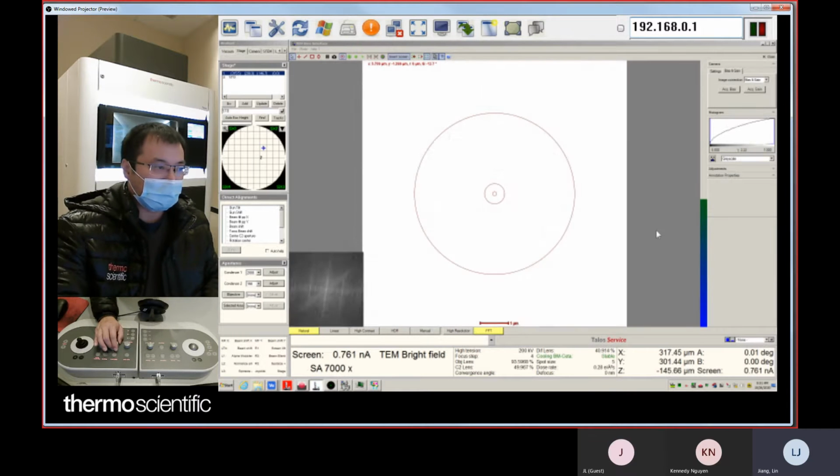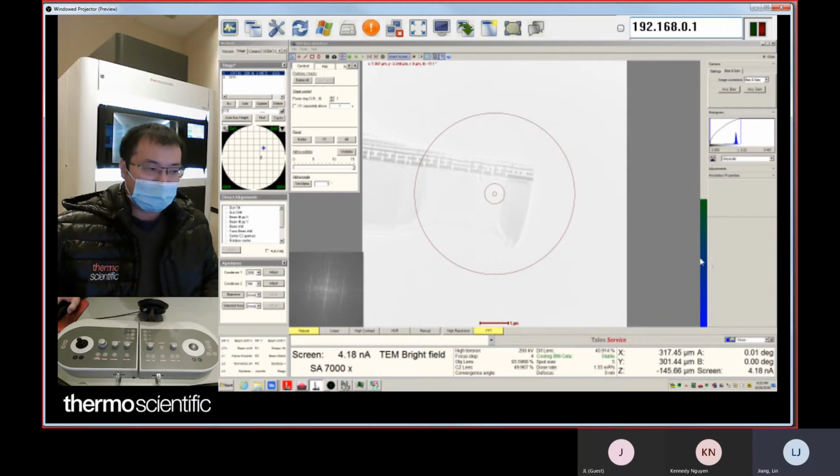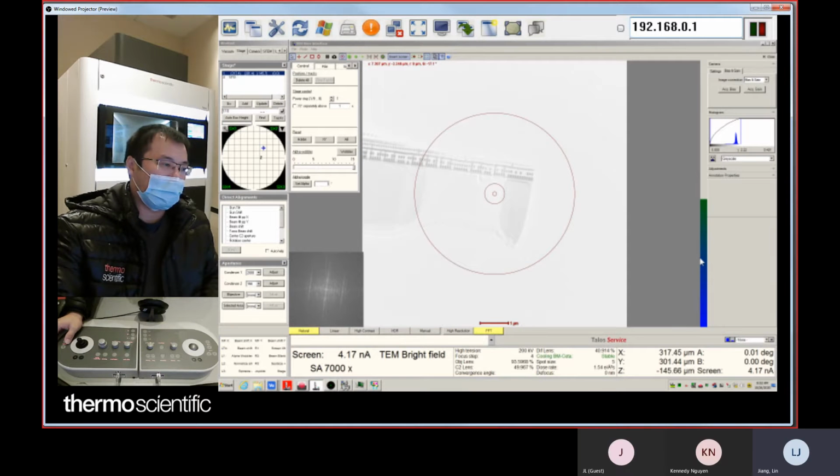Another way is to just look. If you don't prefer to use the wobble, you can take a look at the contrast in the image. Basically, right now it's at the focus, right? You can just adjust using your height. You see your contrast is very minimal. You don't see the red edge, the Fresnel edge.